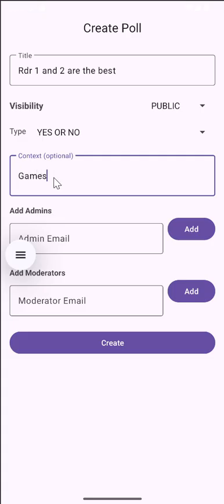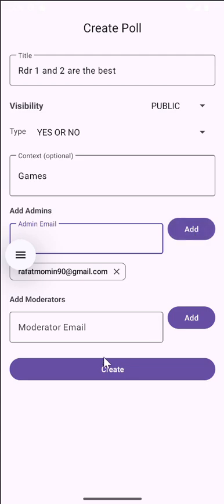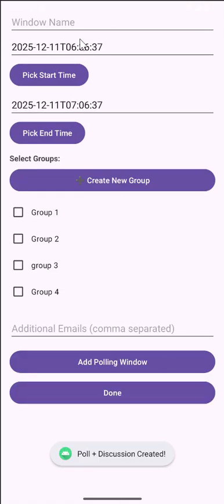Then give a context of what the poll is about. You can also add an admin email, who would have the same privileges as the owner, and they can change different settings for the poll. I have one of my friends as the admin here. So I added him, and that shows that he's added as the admin. So when I create, the poll is created.